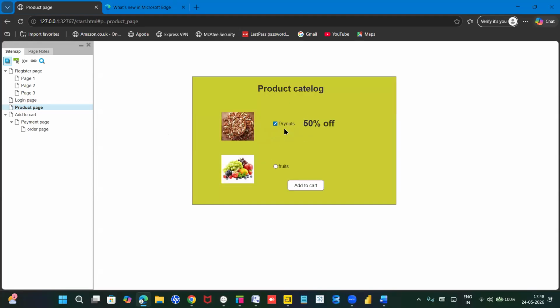Here I can select either dry nuts or fruits. So this is the difference. In the Balsamiq tool, we didn't get these options, right? We are unable to select these options. Just go with this add to cart.